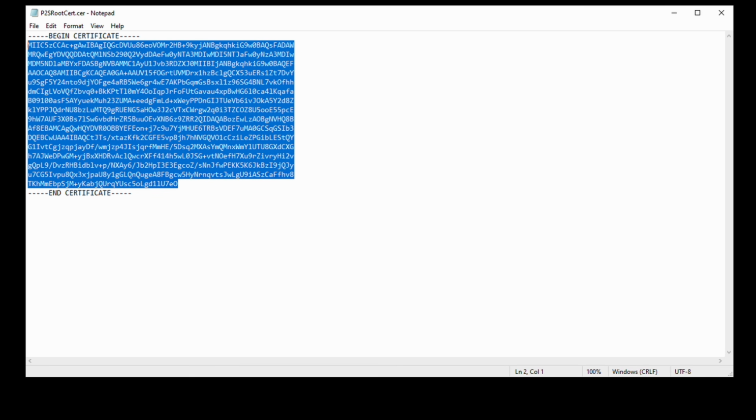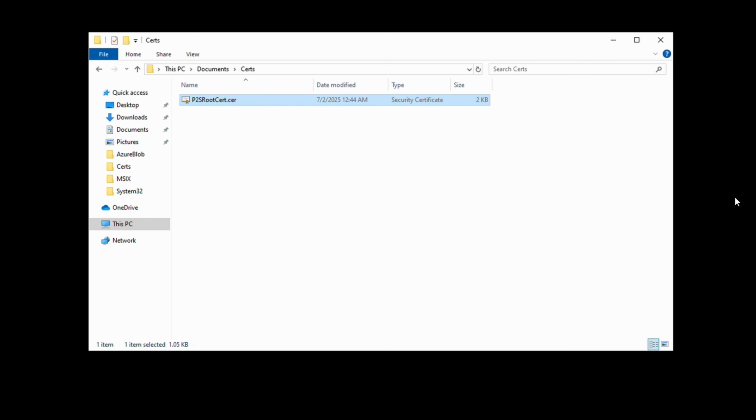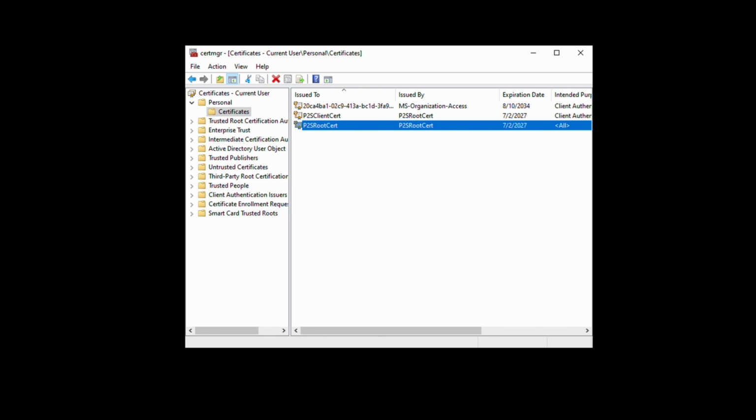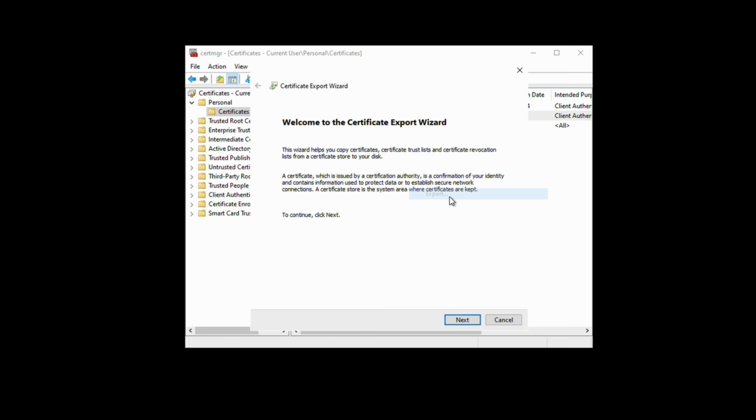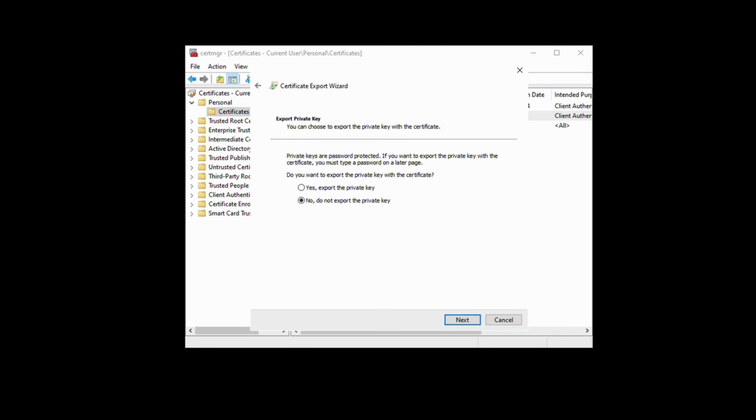For now, we can minimize this. We'll come back to it shortly. Let's go back to Certificate Manager and export our client cert. This time we'll identify the client cert and right-click, go to All Tasks and Export. Next at the Welcome window. And this time, yes, we want to export the private keys.